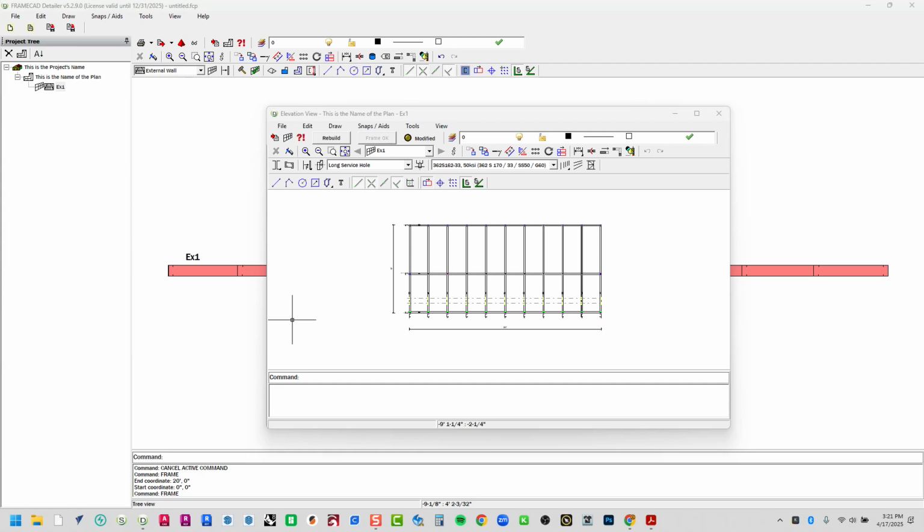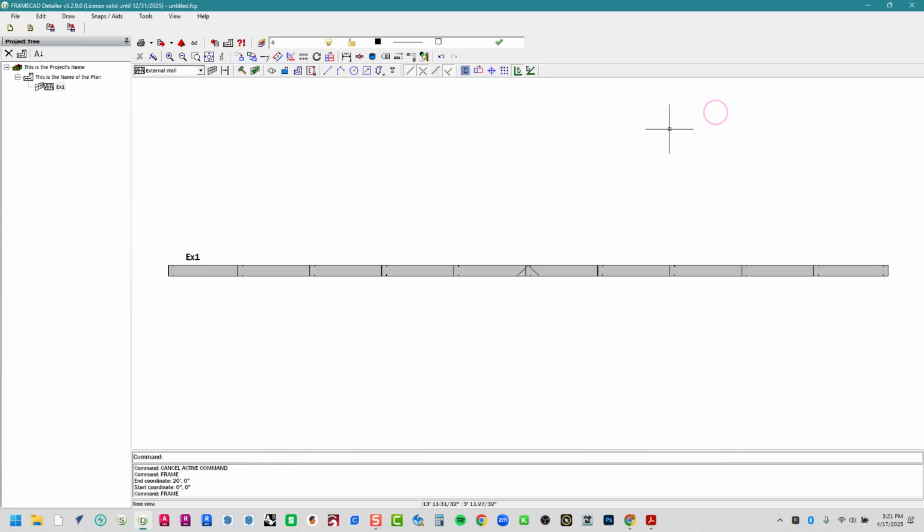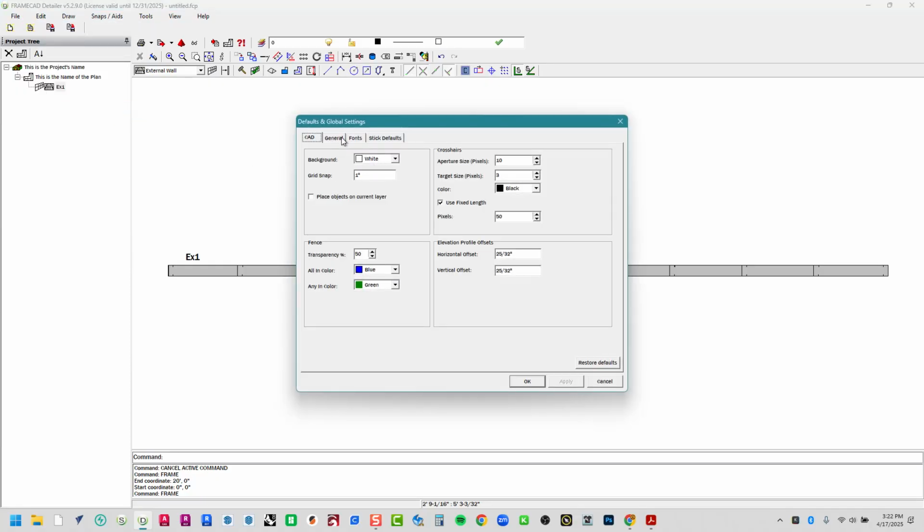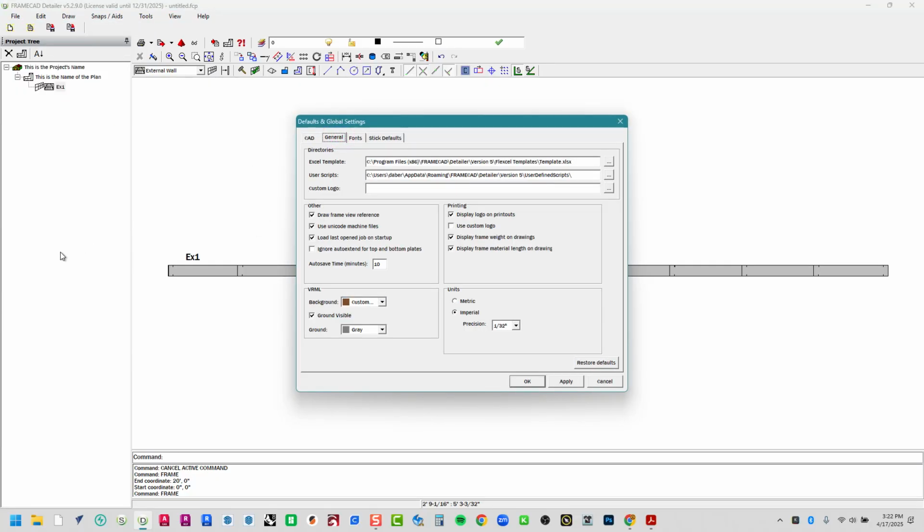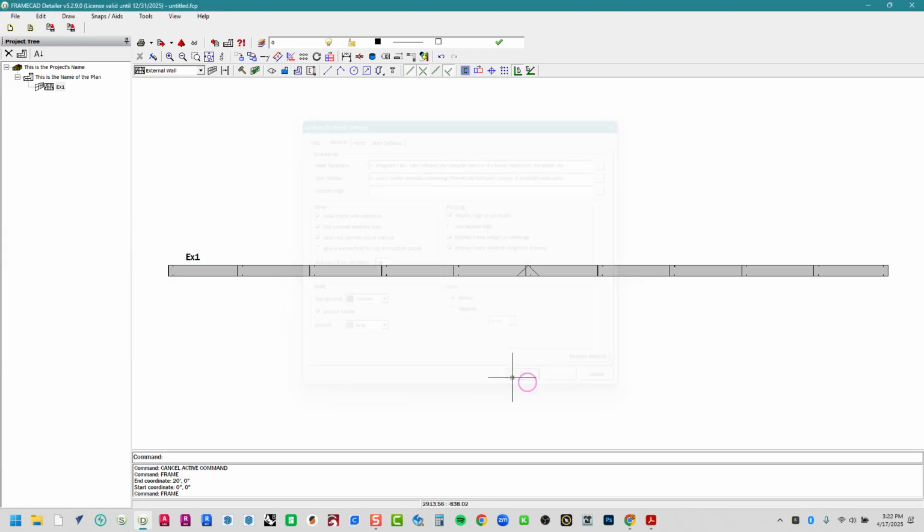All right, so to get started, I'm going to go ahead and close this elevation view here. I'm going to come down to Edit. I'm going to go to Options. Right here in the General tab, I'm going to go ahead and switch my units to metric right away. Go ahead and hit OK. That'll apply those new settings and also close that dialog box.